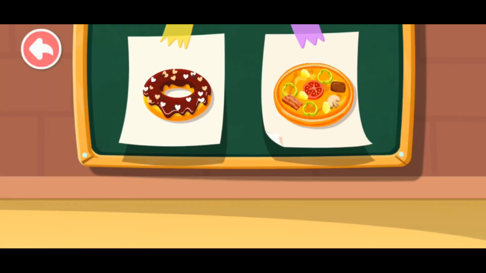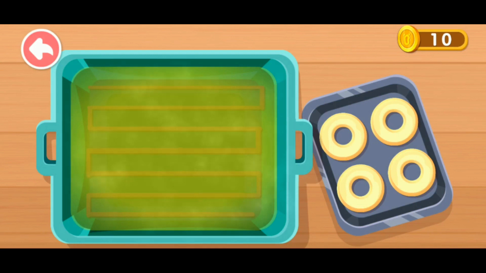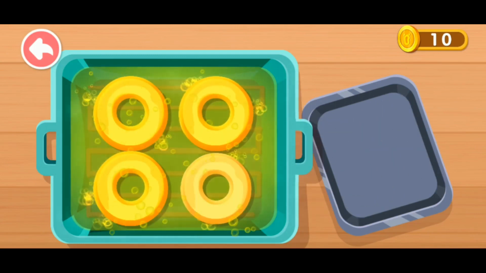This is what the customer ordered. Let's make it together. Put the dough into the pan and fry it.